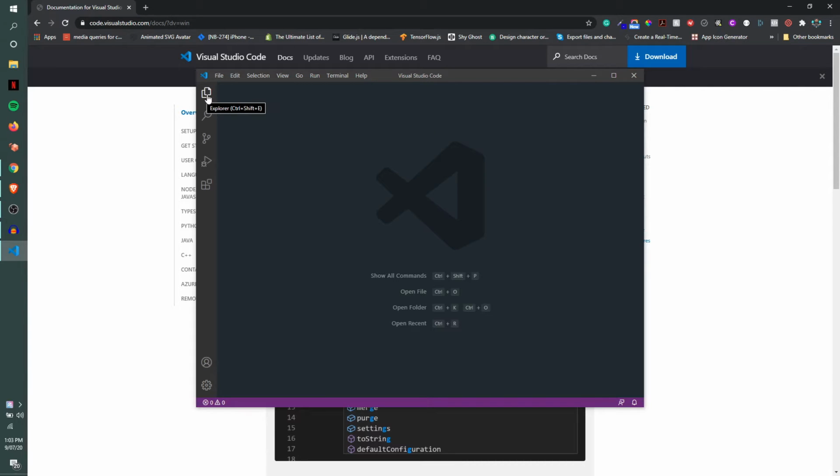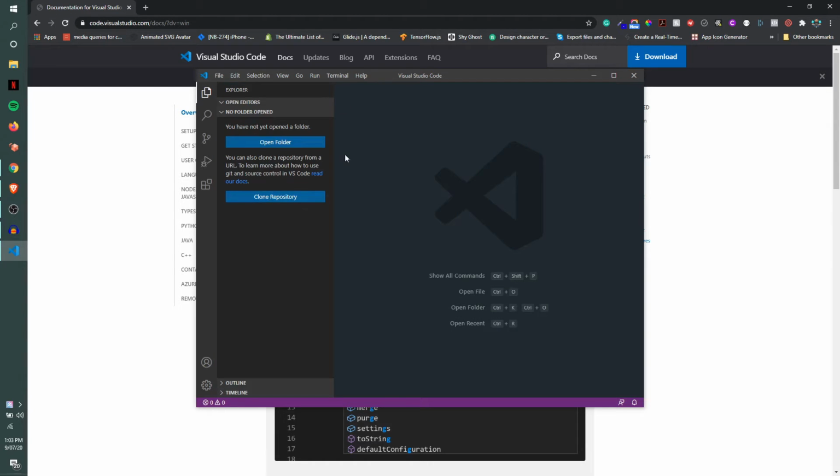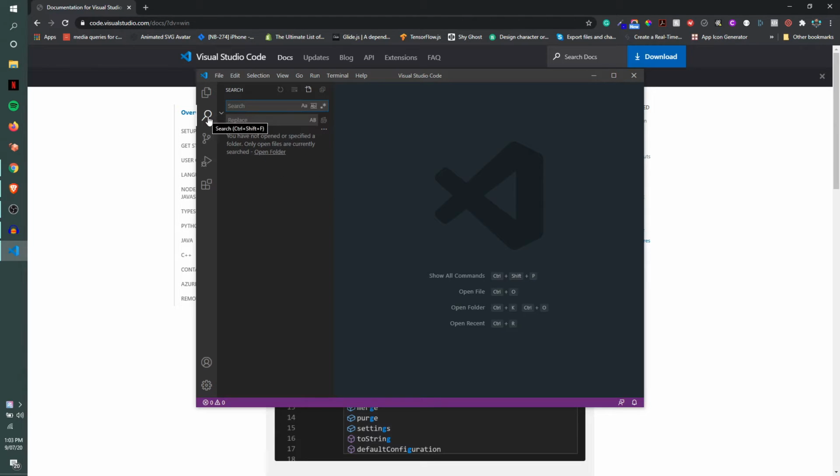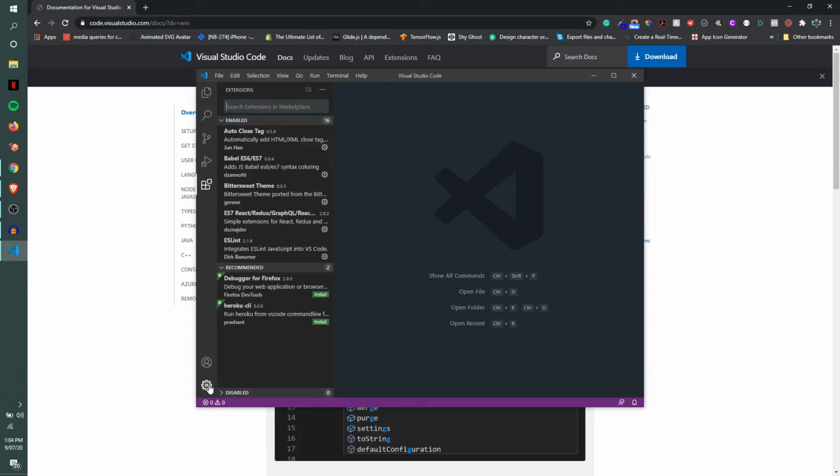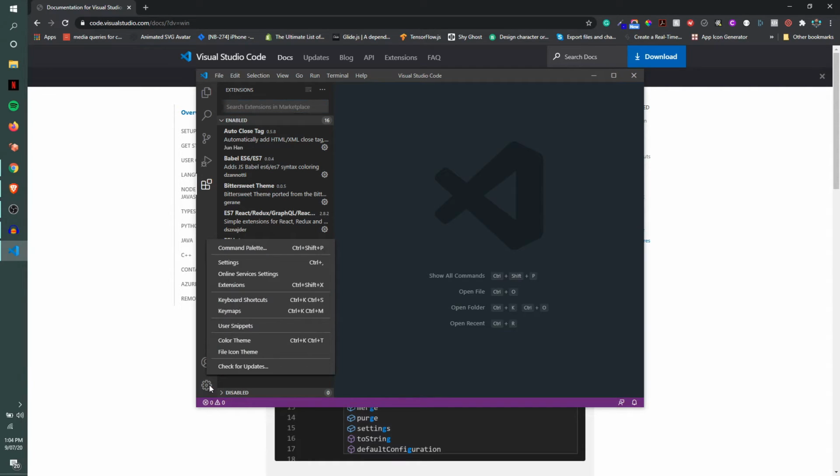The first thing on your left, you'll see the Explorer. The Explorer will contain all the files and the folders. The second thing is search. As the name suggests, you can search and replace anything you want. We'll look at these two later. Then there is an option for extensions, which we'll look at in a bit. Then at the bottom, you can find Manage. Manages all the options such as settings, extensions, key maps, keyboard shortcuts.